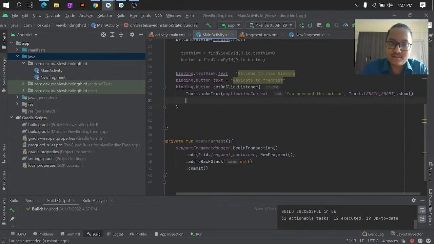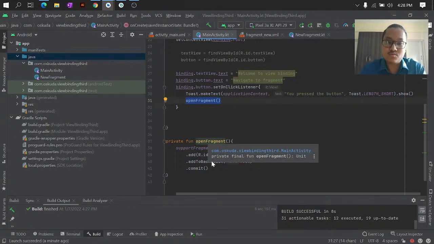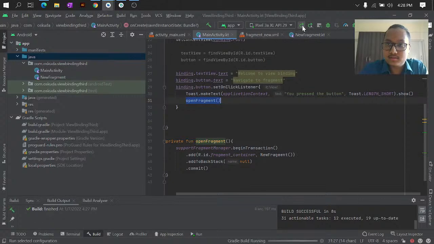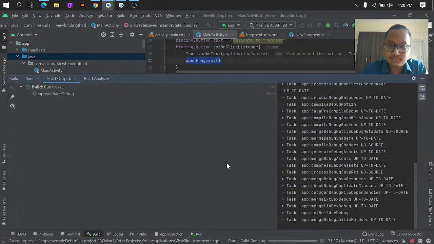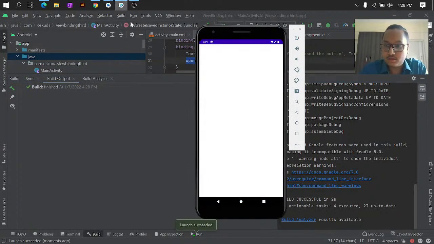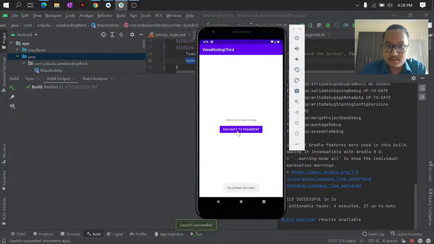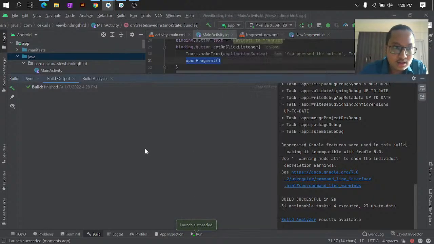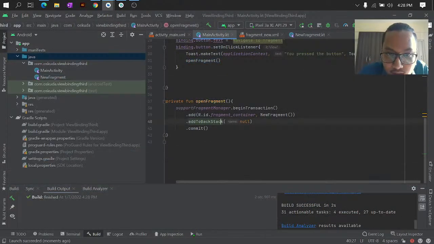So it's a very common mistake. If you have a function, please call it, don't miss out. There's a gray color over here that says you're not calling that. So open fragment. Yep. Now whenever we press that button, first we'll show a toast message, and next we'll call this function called open fragment, which is going to show you the fragment. Let's build it again. Working. Navigate to fragment, click on this, you press the button, still not working. Okay, what's wrong with this?